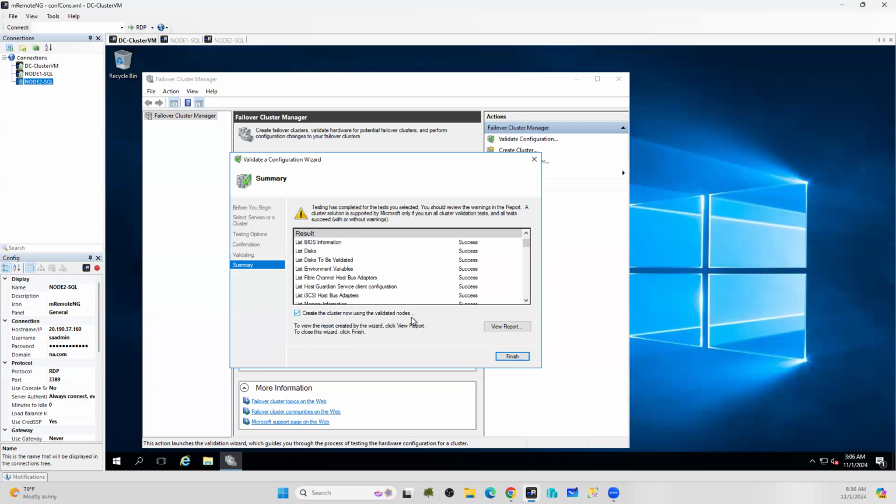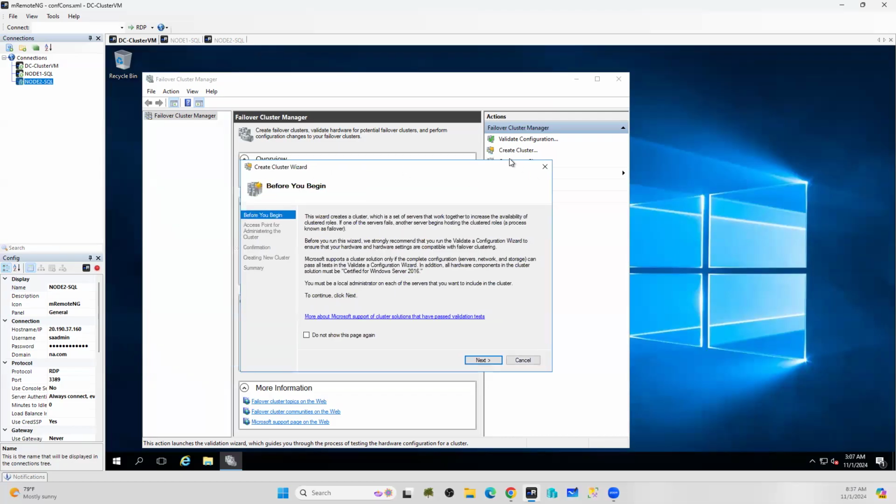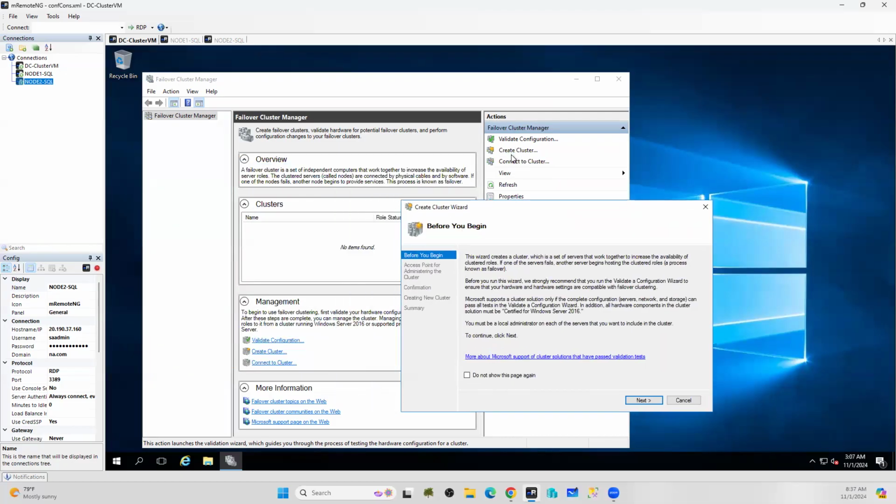Okay, so now my validation is ready. Everything is healthy. Now let's go and click on finish, sir. It will open this wizard. See, the create cluster wizard. Create cluster, both are the same, sir. If you click on finish without checking that box, and you can click on create cluster, both are the same.